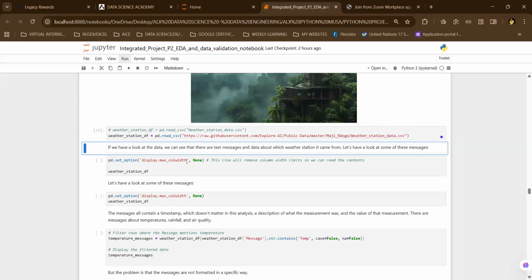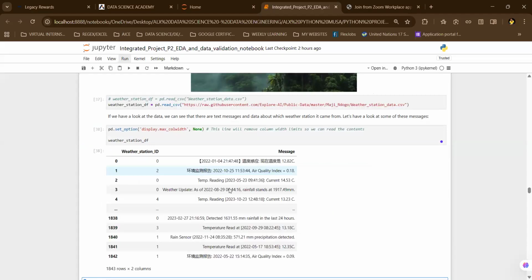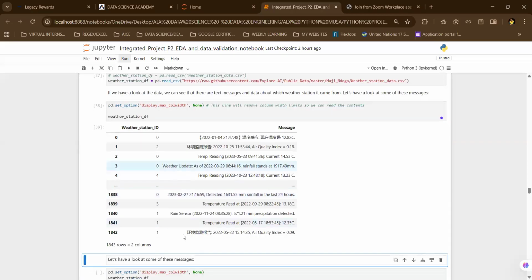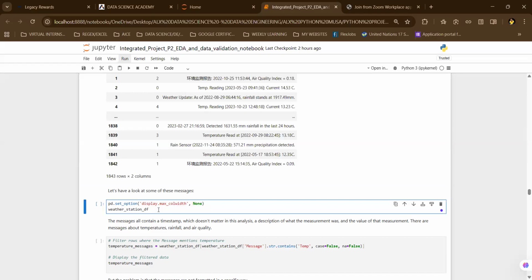Okay, so it's run successfully. The next thing is to have a look at the data frame itself, or even the data that is contained there. So if you look at this, you can see that we have the weather ID, the weather station ID and the message. Those are the two columns that are contained there. Now let's have a look at some of these messages.